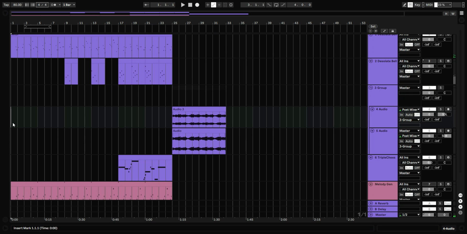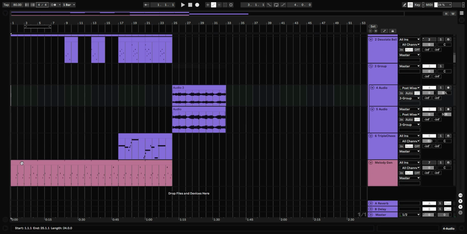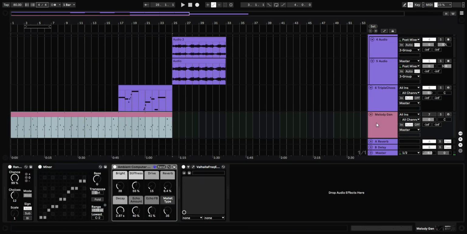But anyway, all of that developed out of this original melody generator I made. So yeah.